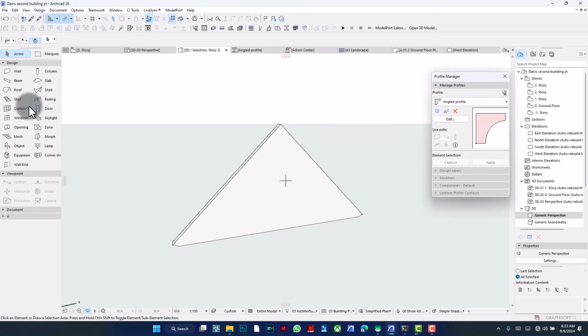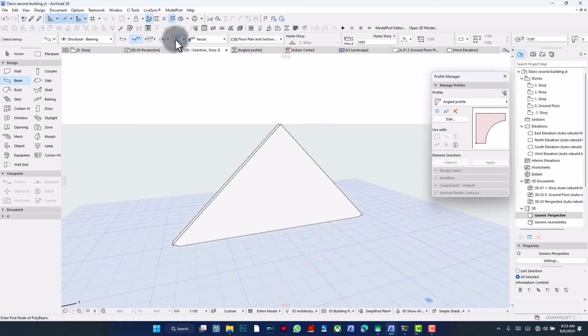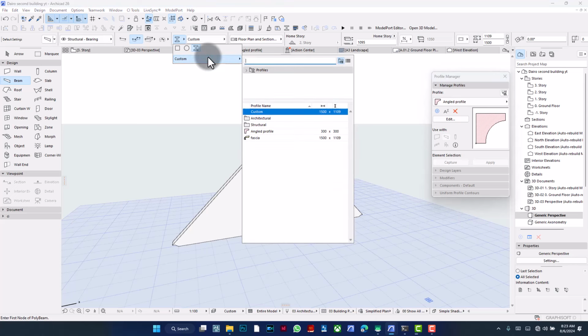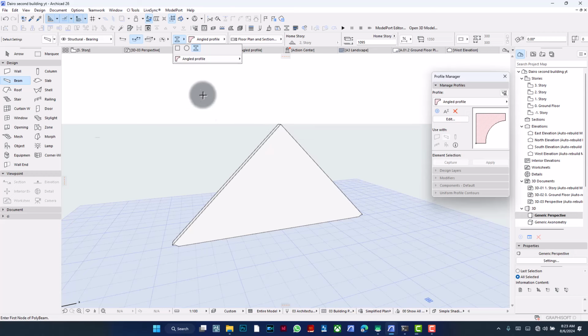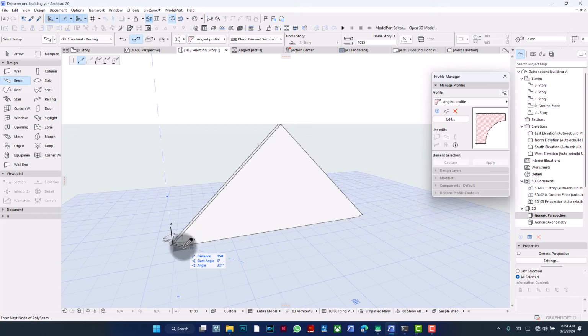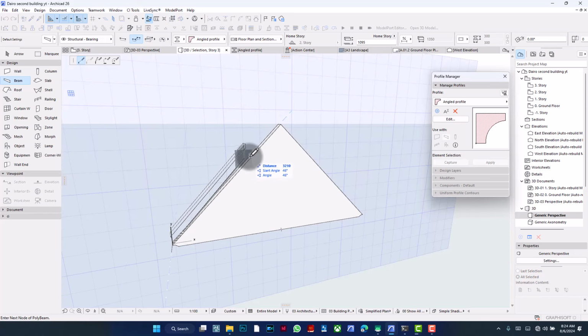So now I can select the beam tool. Okay, I'm already on the complex profile. If you were not, if what you had was a box here, change it from this to complex profile and then choose the profile you want to work on. In this case, it's the angled profile. So I have this. So I'm going to start here. Click here. Now observe the way it's following the cursor, so that it can go in any direction.